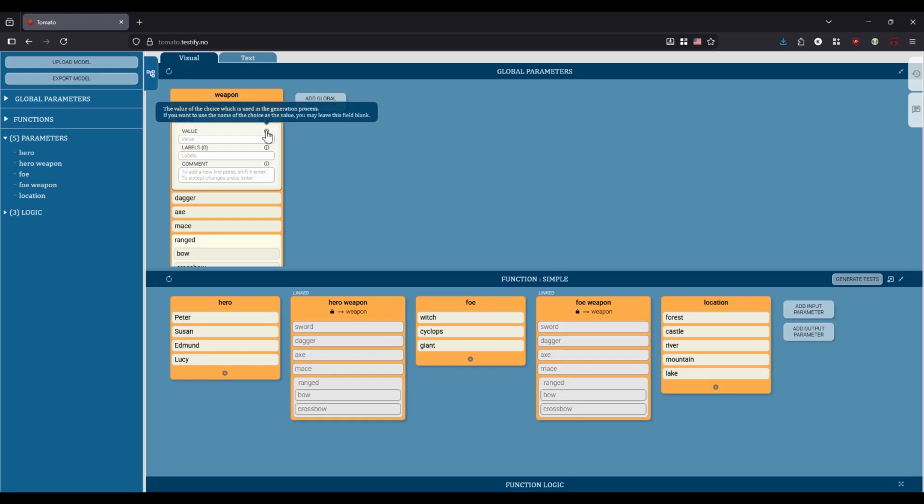Since abstract choices act as containers and aren't directly used in the generation process, it's not possible to assign values to them. Now, let's assign the value Excalibur to the sword.